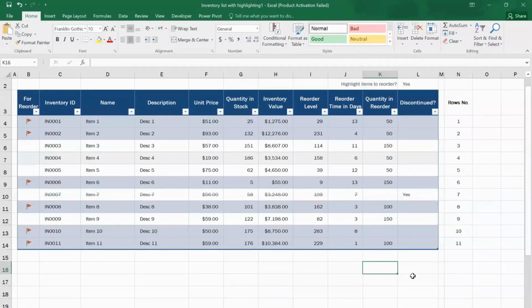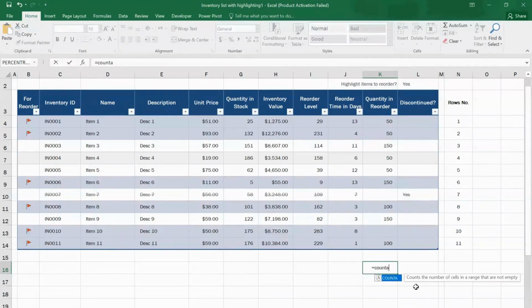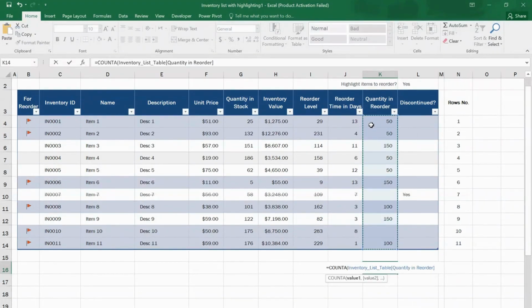COUNTA calculates the count of non-empty cells in a given range. The syntax structure is the same as the COUNT function. Initiate the formula with an equal sign. Type COUNTA, followed by pressing the Tab key. Select the target range. Conclude the formula with a closing bracket and press Enter.